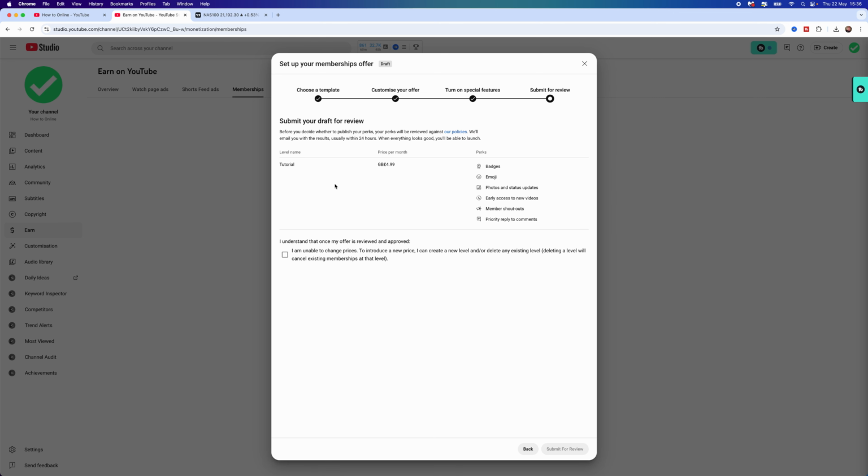And then if you are happy, you can review all of the different settings right here. And then you can select this and then click on submit for review. Once you click on submit for review, that will then send this over to YouTube. And once they review this, they will then be able to accept you into the membership program on your channel. And this is how you get the join button on your YouTube.